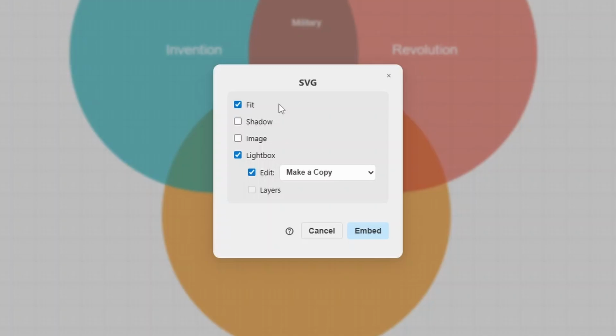Shadow adds a visual shadow effect to the diagram. This can make the diagram stand out a bit more from the background. I would use this only when it matches the style of the website. Image. This option affects how the content is embedded inside the SVG output. In practice, I look at this carefully when I want a simpler embedded result.